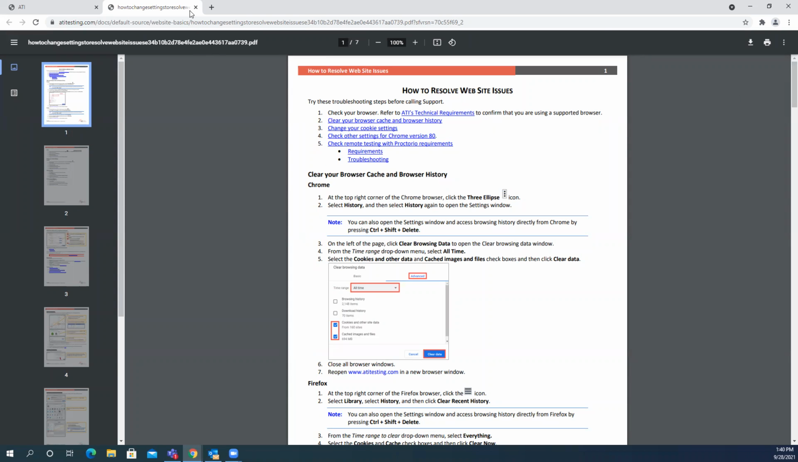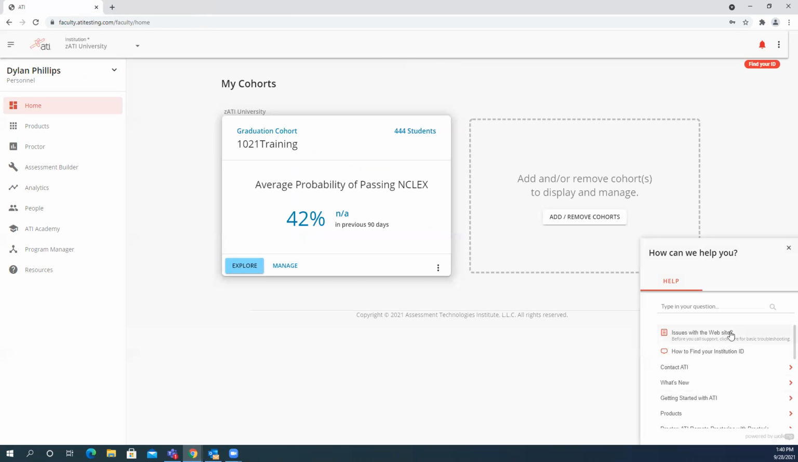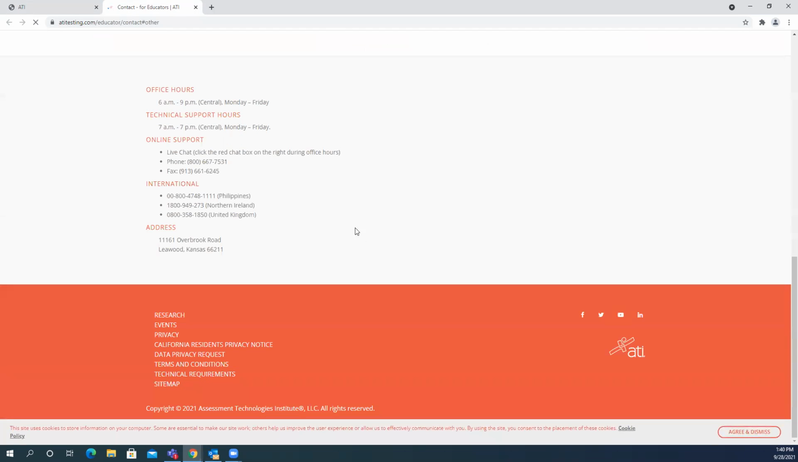So if you are having website issues, if something's not behaving the way you expect, I would encourage you to first open that support icon, click on that issues with the website, and follow those instructions. If you do that and you're still having issues, down below is this contact ATI. If we click that and click contact us by phone or chat, it's going to open a little pop-up. And here's where you can find this 1-800 number to our tech support office here. They are open 7 to 7 Central Time, so that's 8 a.m. to 8 p.m. Eastern Time, Monday through Friday.